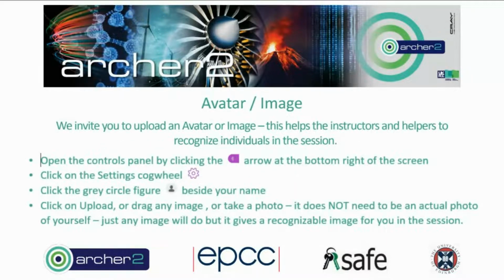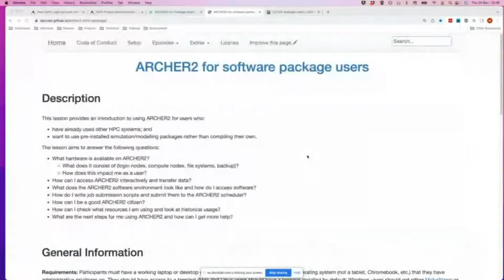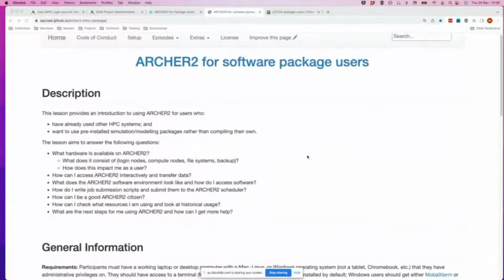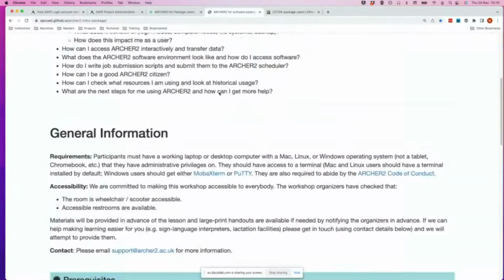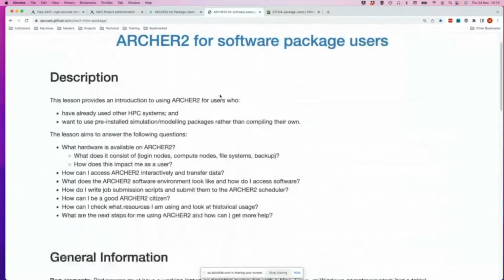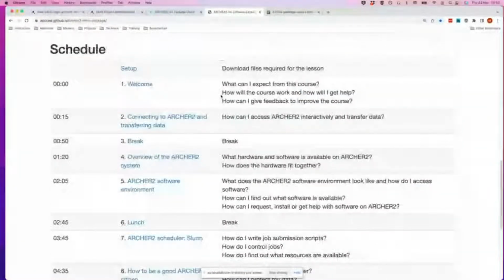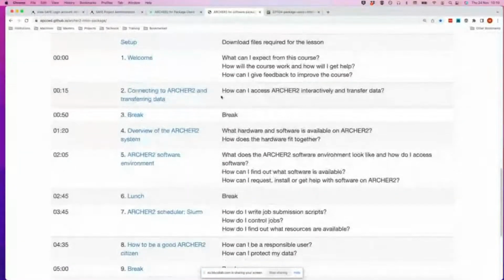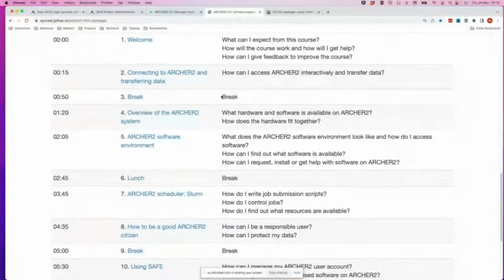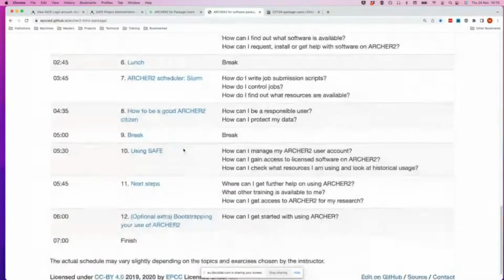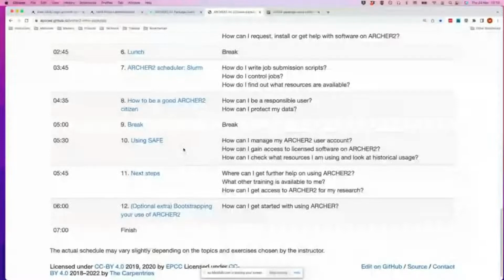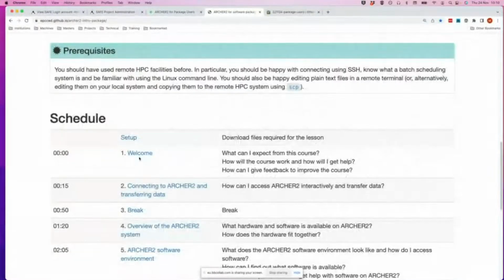So now you should see I've got a browser open and I'm on the page which has all the course material for the Archer 2 for software package users. So I'll just start the course. We've got the main page, which gives you an idea of the schedule. So we've got 2 breaks and a lunch, and it runs between 10 and 4.